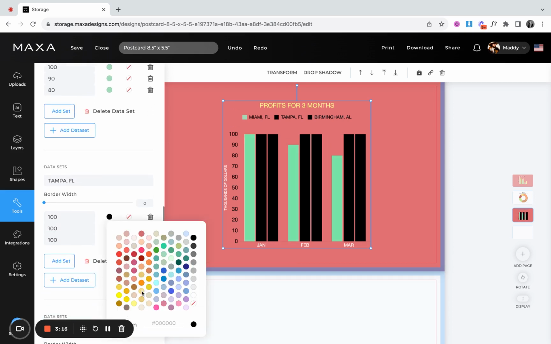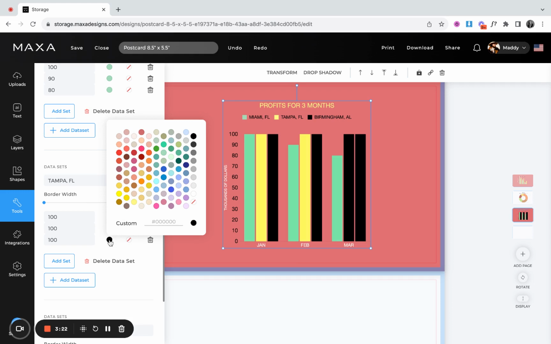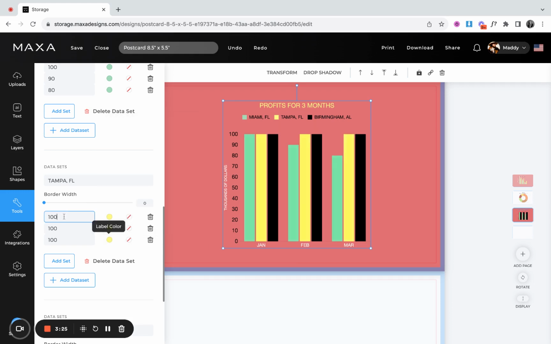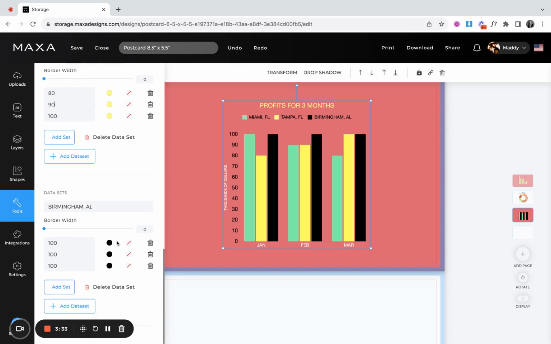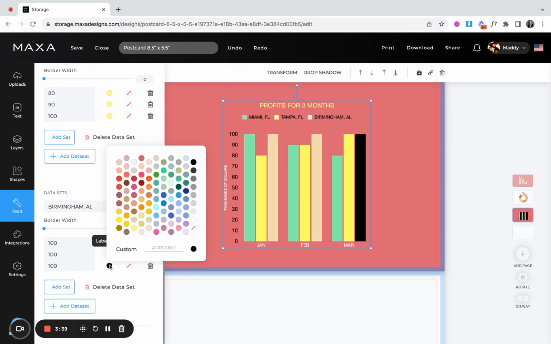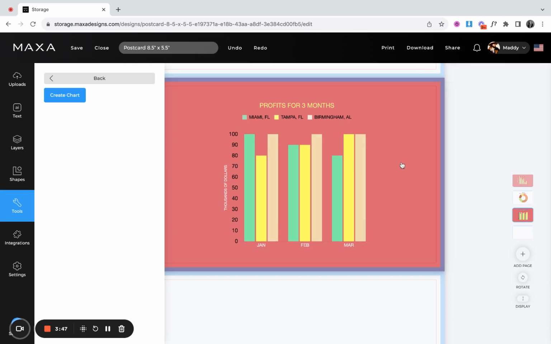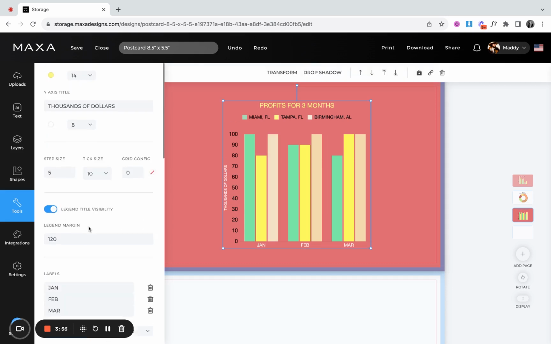For Tampa, we'll give it a yellow color so it's more visible. You'll see again, it's changing for each month, and we can adjust it as we need to. And for Birmingham, again, we'll adjust the color. And again, we can adjust if we want. Otherwise, I will leave it like so. So now we have this really great bar graph, and we can make adjustments if we need to.